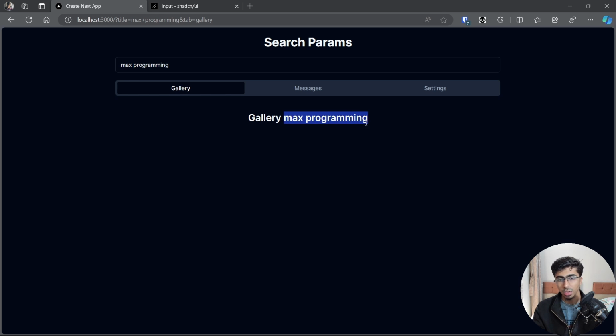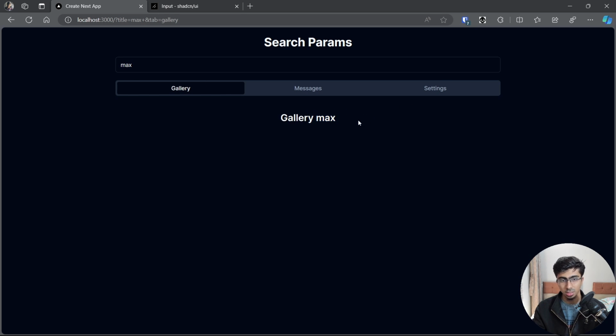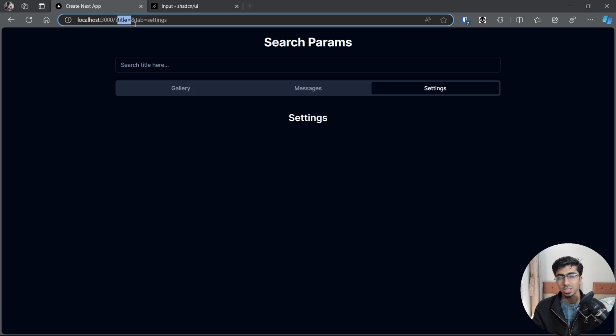All right, so you see we get Max programming. If I were to just remove programming, we get only Max. Perfect. If I were to go to messages, settings, it still works as it is. But what if I remove this? Well, you see, we still get title equals to, but it's equal to nothing.